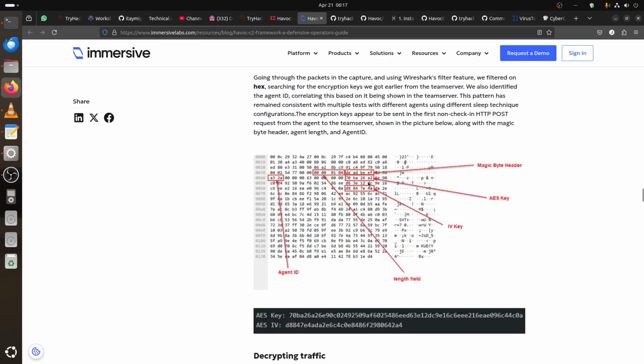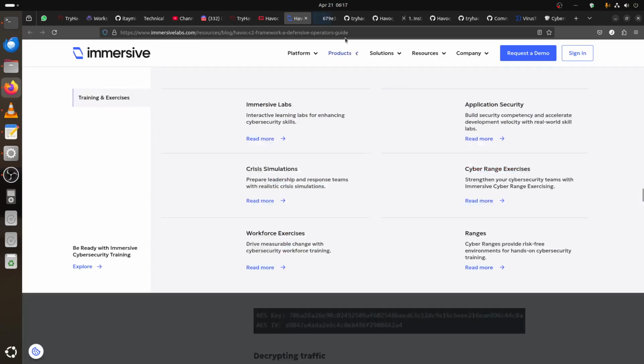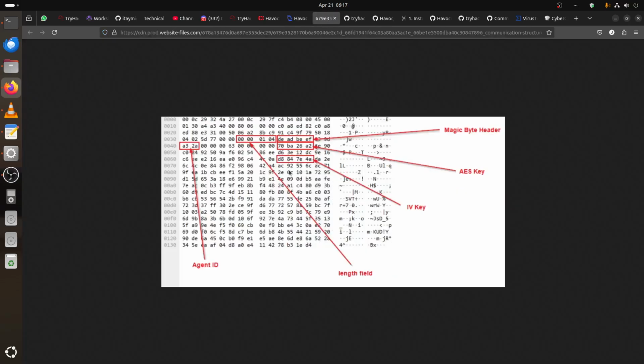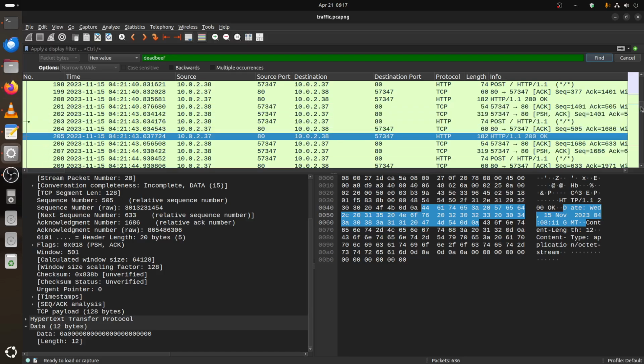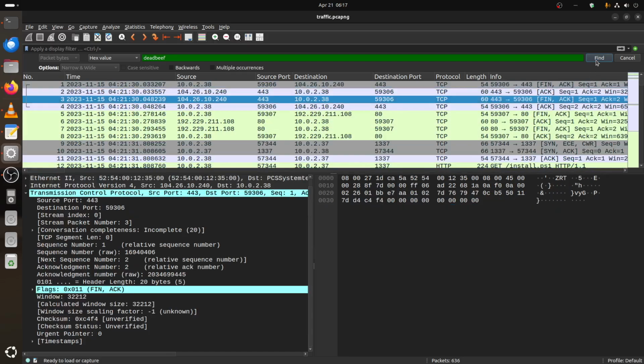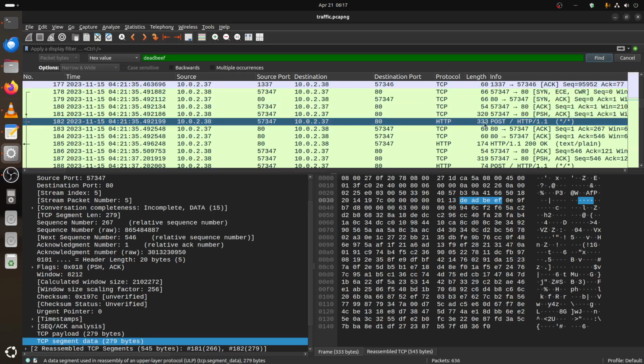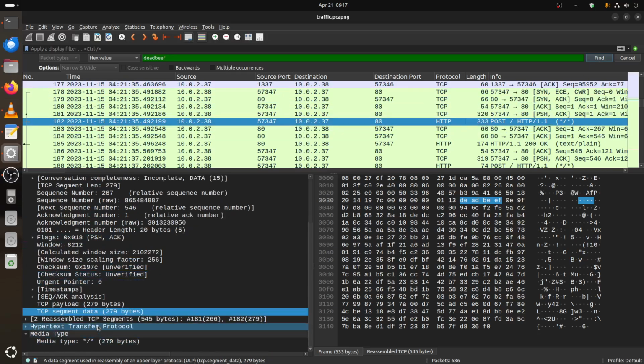The first packet is the way that Havoc works. There's no bigger screen to show it, but that's how it looks. You can see the DEADBEEF, and so the key will be in the first packet. So the first packet is this POST. If we copy the data, where is the data?